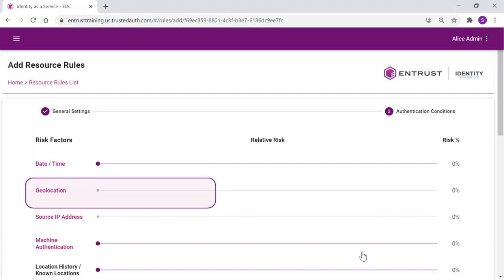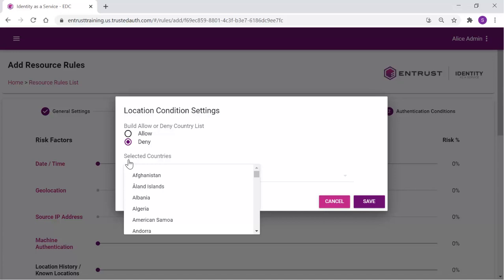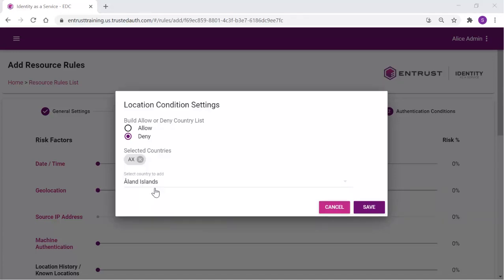Next, let's look at how to define geolocation-based risk. The geolocation can restrict or allow based on the country the user is connecting from, selecting either allow or deny. We'll present a list of countries you can add. Click Cancel, as we will not save this risk factor.